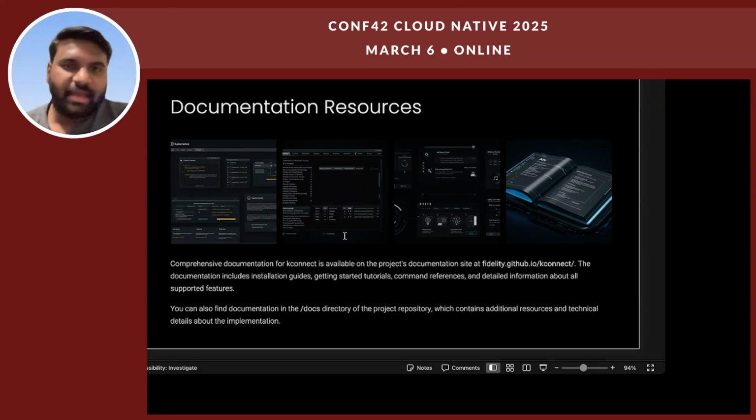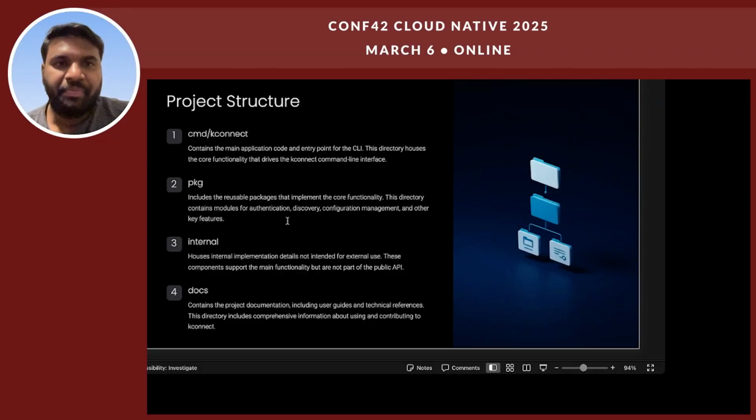And additionally, kConnect maintains a folder called docs directory in the project repository, containing in-depth technical details for the contributors and all the users who want to understand the internal working mechanism of the tool. And the project structure is also the same as any regular command line project. You have a structure that ensures maintainability and scalability. The core functions reside in the cmd/kconnect directory, and the reusable models are housed in the package directory, pkg.